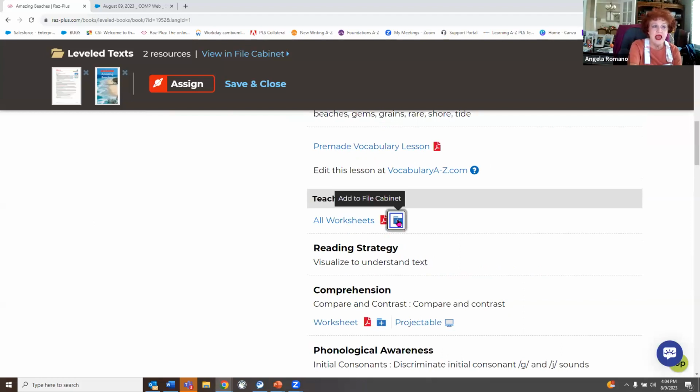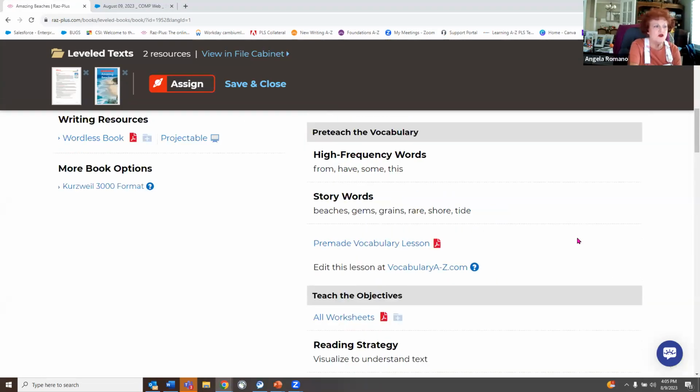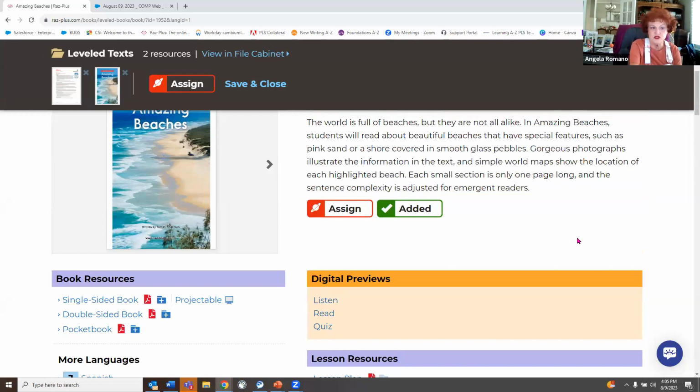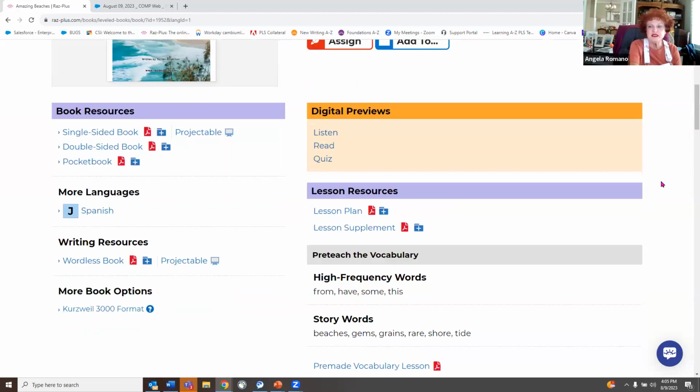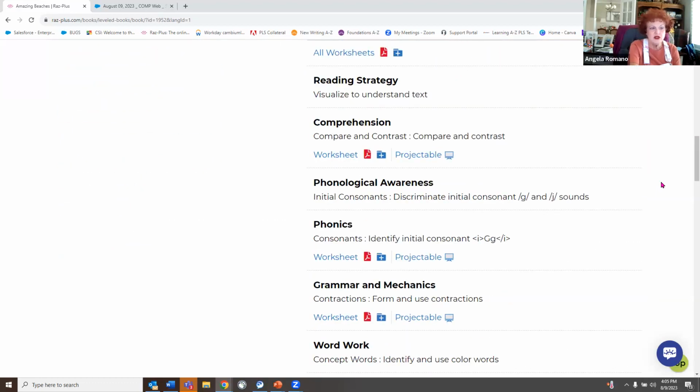So I'm going to go ahead and add all of those, even though I may not use all of them. I'm going to add them all, because that way when I'm ready to print, it will all be there for me. So it's just a great way for you to embed those resources. One of the main reasons I opened that up just now is that so many times teachers just pull a book and they never look at all of these wonderful resources that are here to help you and support you in any way.